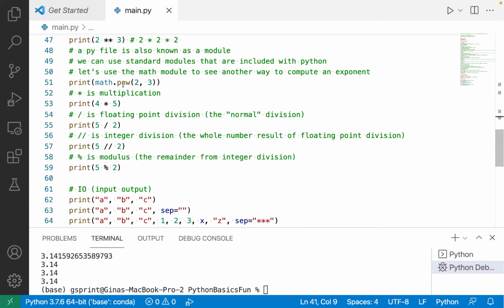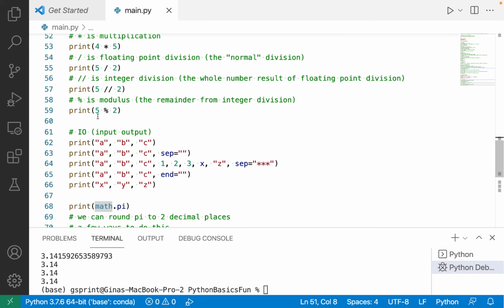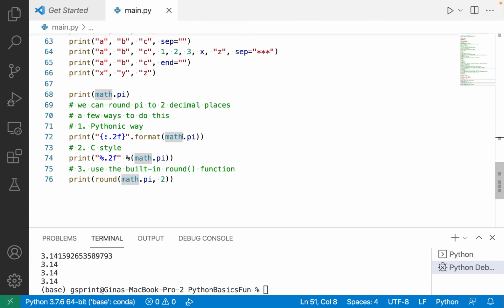Now, I'll mention that pow is not a built-in function. We needed to import the math module in order to use it. Pi is not a function because we didn't have an open paren, close paren in order to invoke it. It's not code, so to speak. It's a variable, it's a value. So we did need to import the math module to access this variable, pi. And you can see here, it's a floating point number.